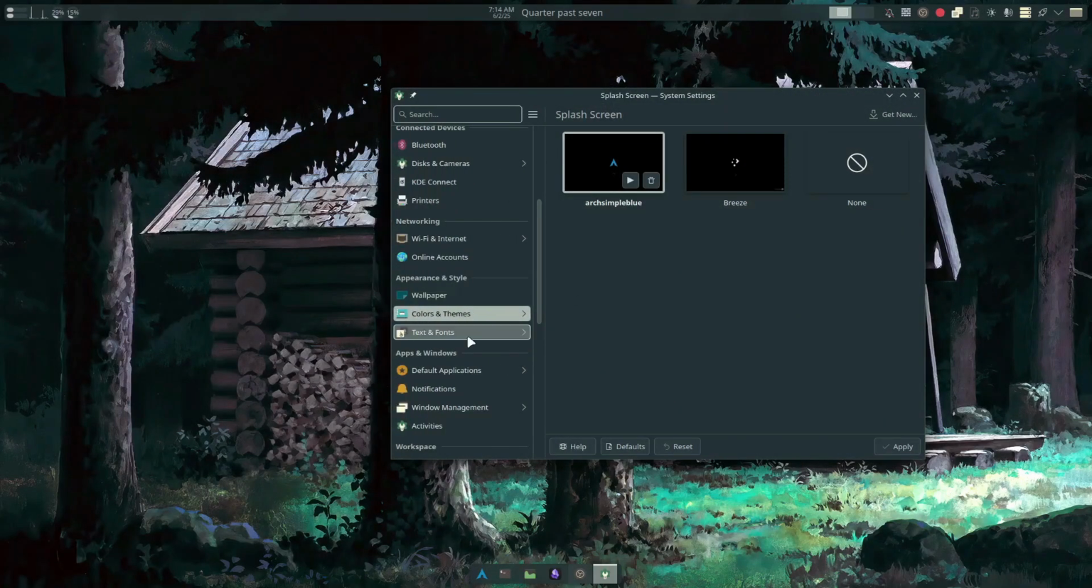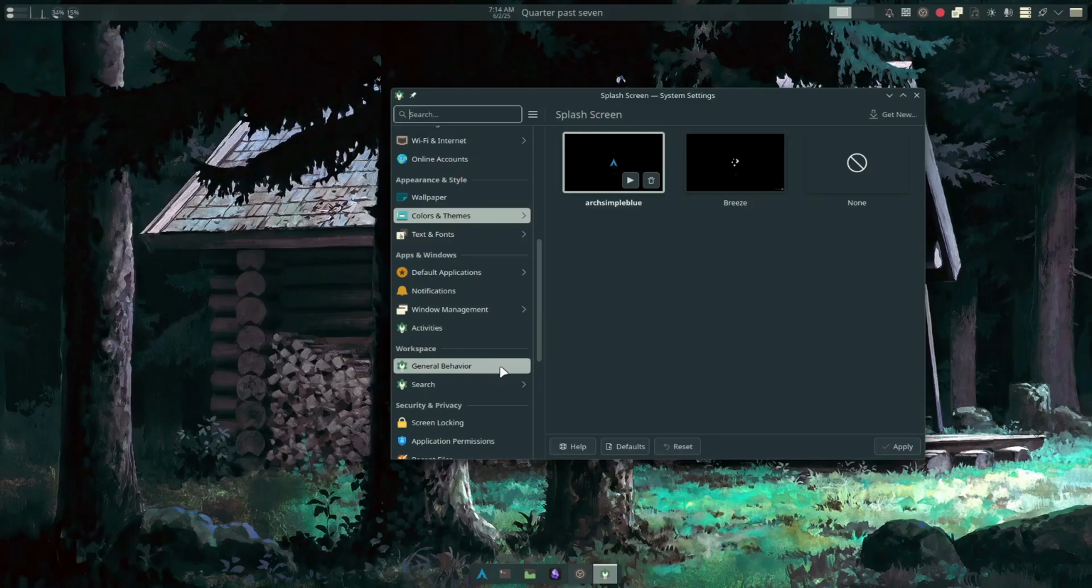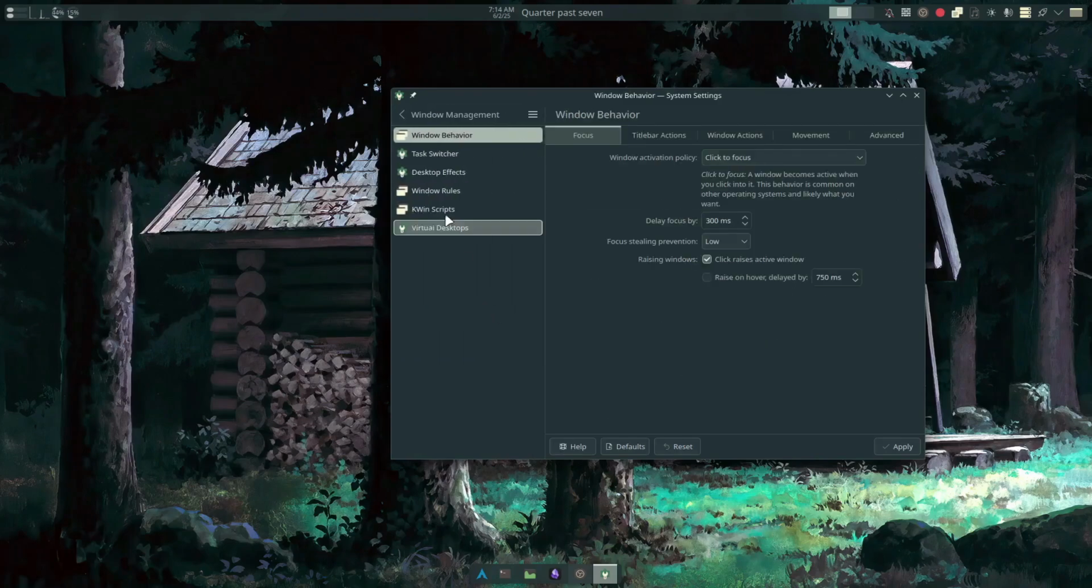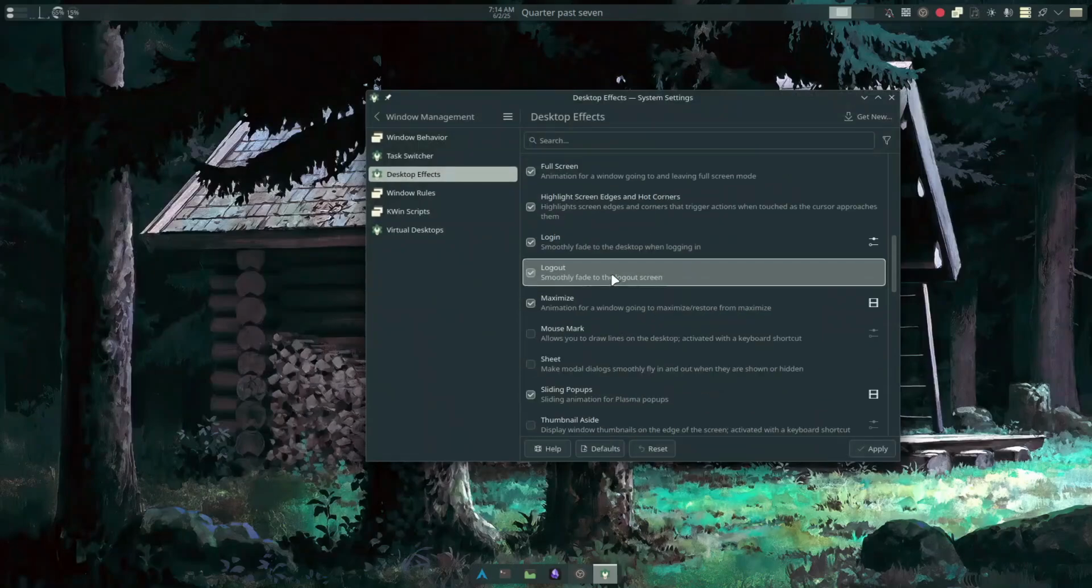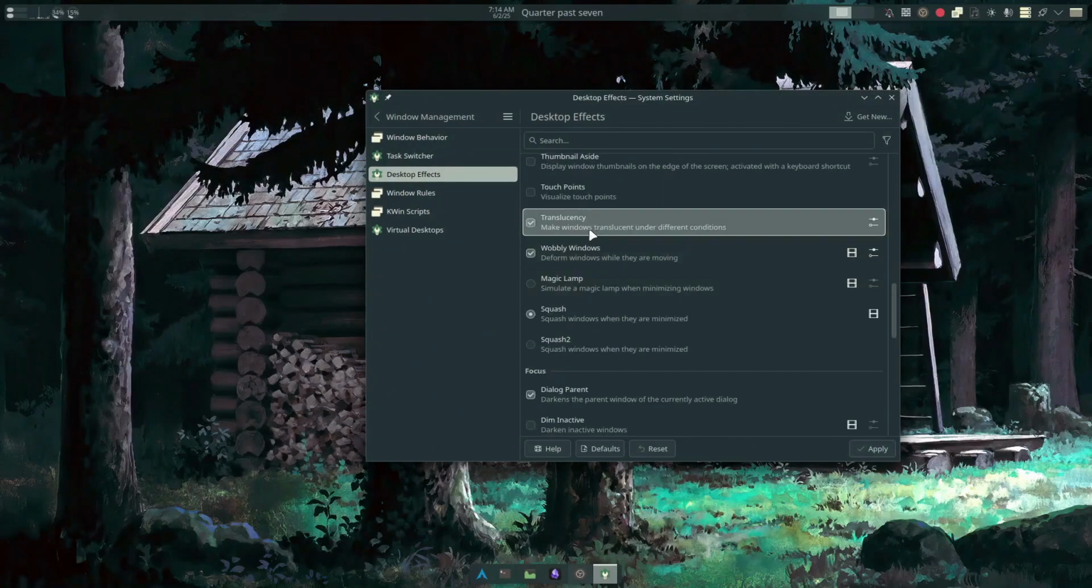I'll go to, what is this? Just somewhere in here, general behavior. No, window management. So yeah, the only things I have activated are the wobbly windows, which is, I believe, that one, wobbly windows, and translucency.